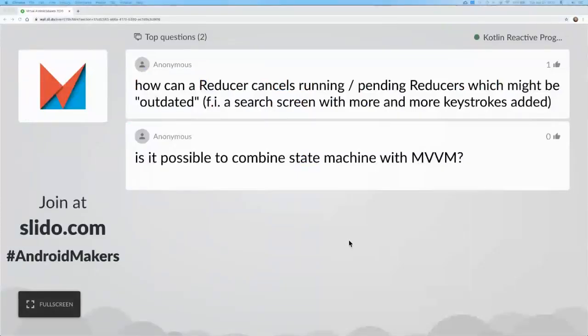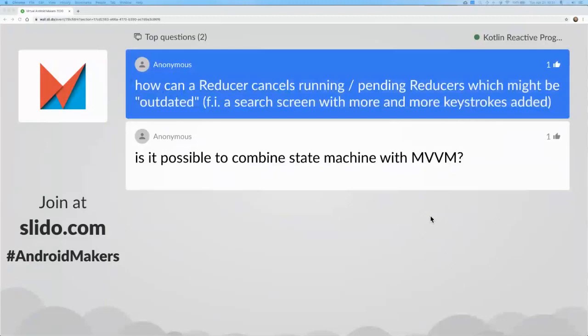All right, we have a couple of questions. The first: reducer cancel, running pending reducers which might be outdated. That's a good question. What I do there is actually bake that into the state. What do I mean by that?